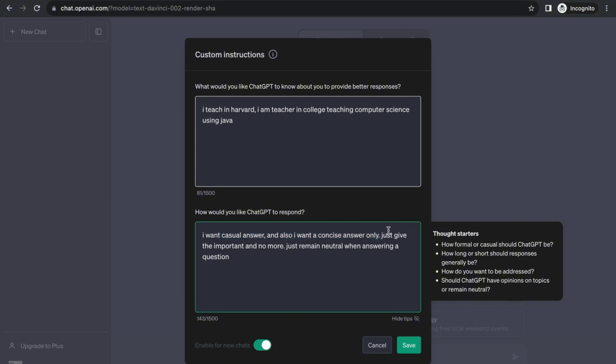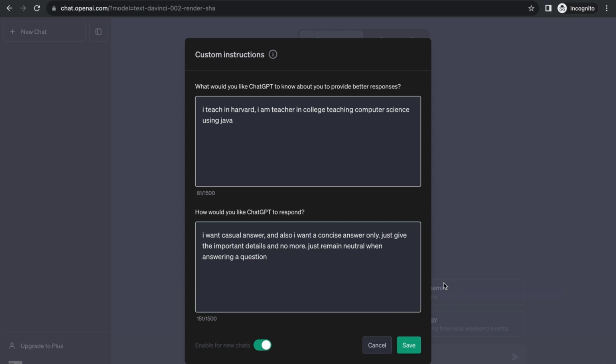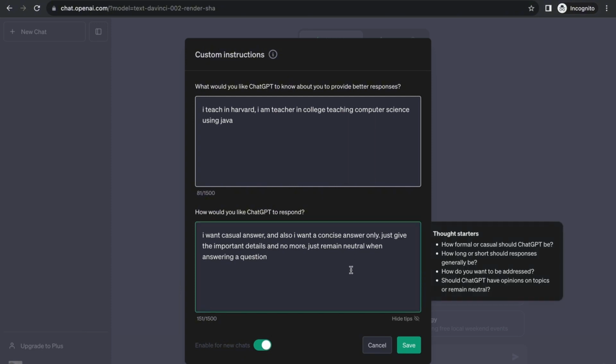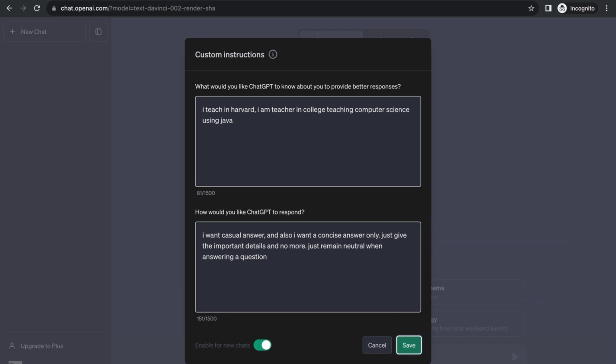It will give me that in just a moment. So just give me the important details and no more. So just remain neutral when answering a question. So it has here, should ChatGPT be neutral or be opinionated when giving answers on topics, or remain neutral. So you can enable this for new chats right here. So it will be applied right now.